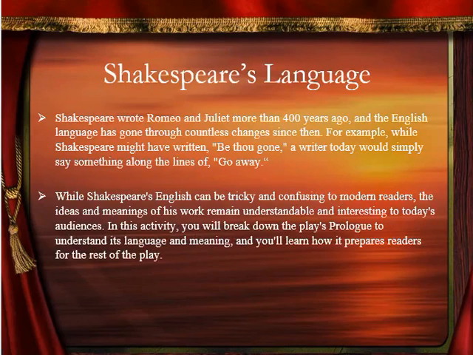Shakespeare wrote Romeo and Juliet more than 400 years ago. He actually celebrated his 450th birthday last year. And the English language has gone through so many changes since then. Shakespeare would have said, "Be thou gone." Today, it would mean go away. So if you want your little brother or sister to be thou gone, you could tell them tonight, "Be thou gone," which means go away. It's a nice way of saying that. Shakespeare's English can be tricky and confusing, but you're going to break down the play again.